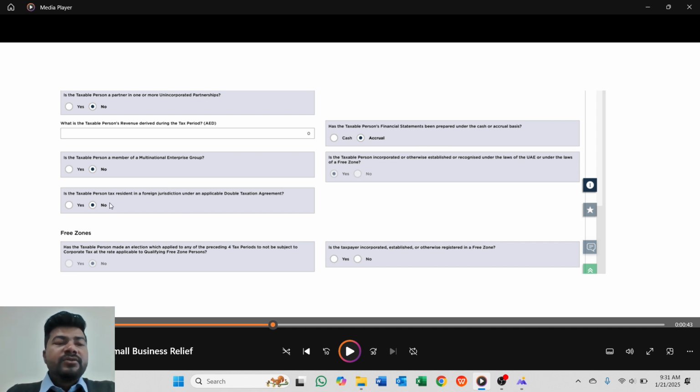Again, another question you will be asked is whether your company is resident in any other country where a double taxation agreement is applicable. Suppose in India, if your company is also resident in India, and since there is a double taxation agreement between India and UAE, whether such a situation is applicable for your company. If yes, you can select yes, otherwise no, and move forward.